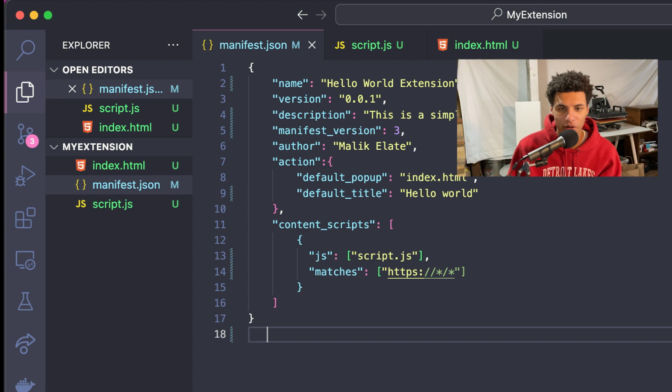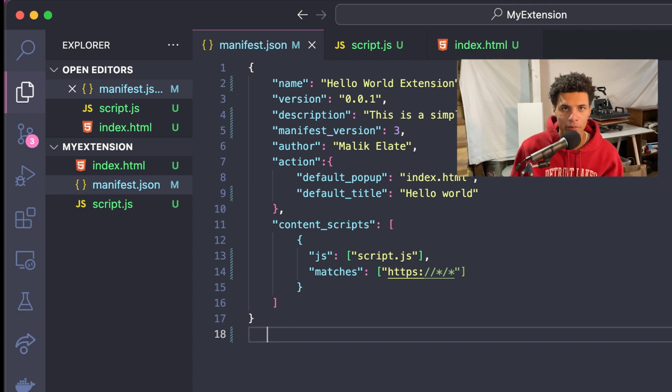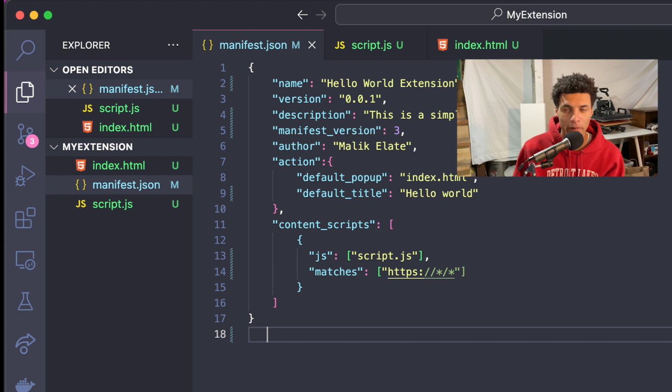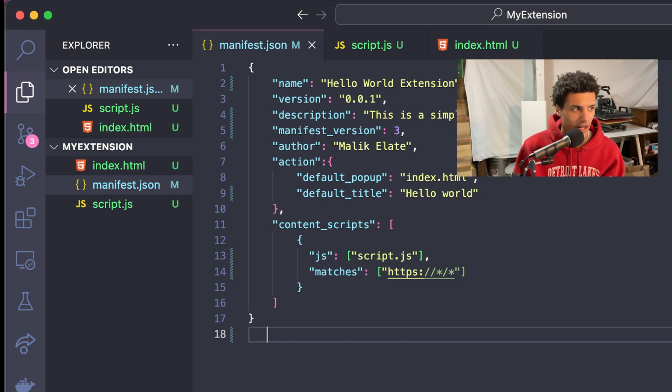First, you're going to want to create a new folder. I'm just going to call it my extension. And inside this folder, make a new file called manifest.json. This is a JSON file that contains information about your extension that the Chrome Web Store needs to understand your extension. Basically, there's stuff like the name of it, the version, and the description. So create that file.